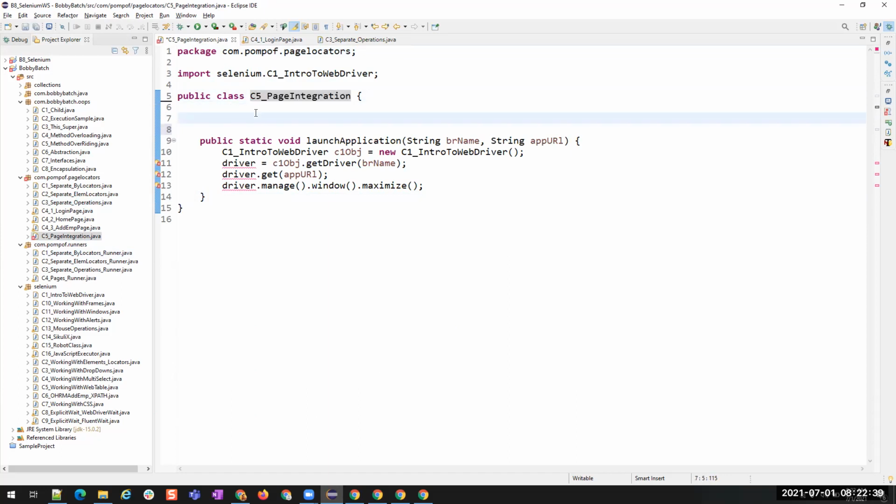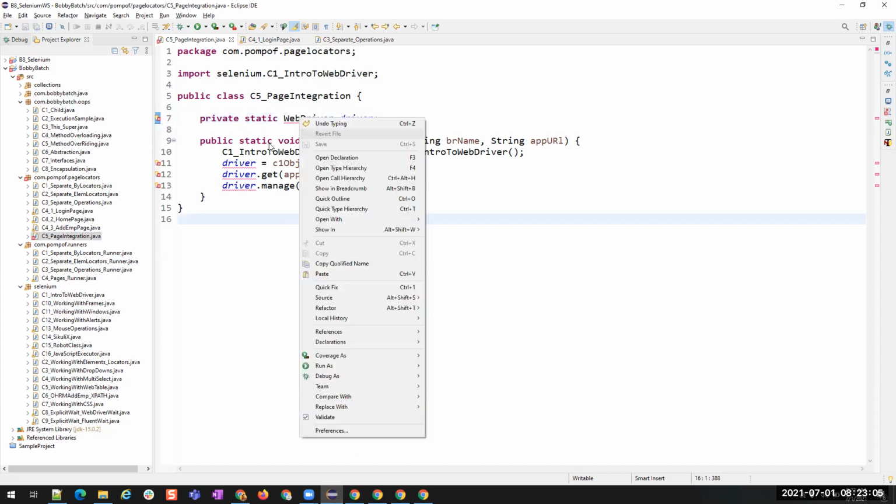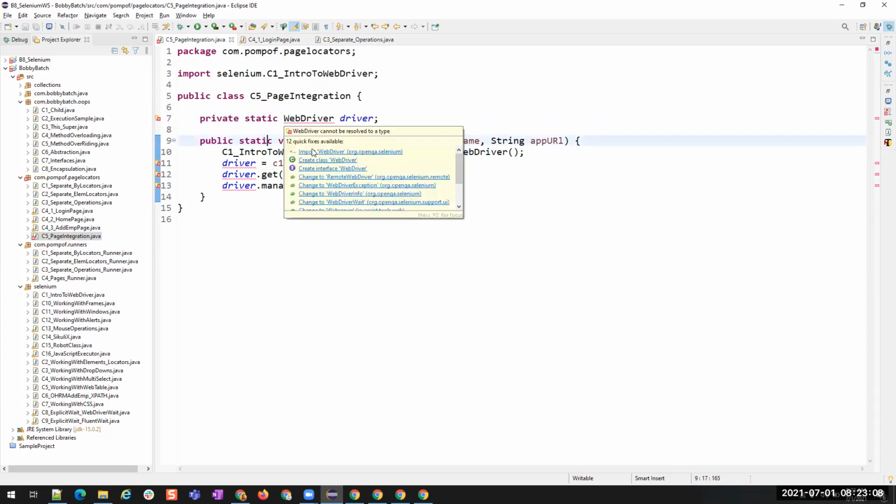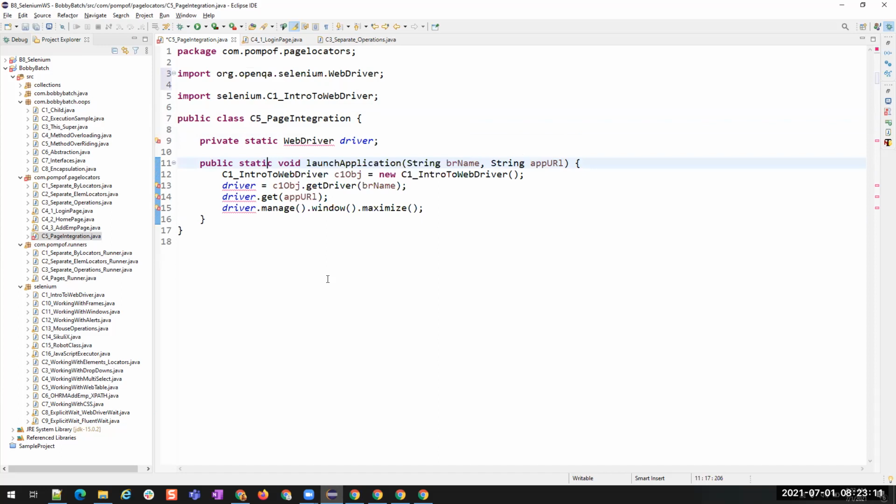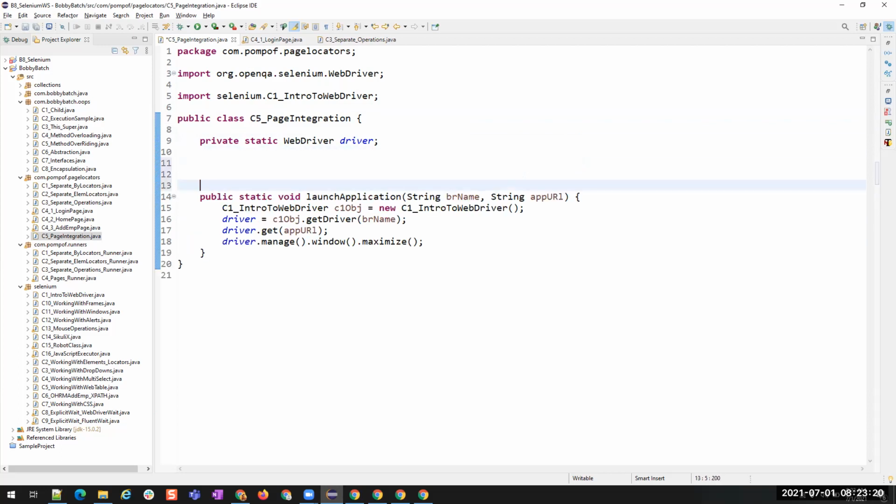So the driver is here itself, right? Say WebDriver. Make this private static. Let me import this WebDriver. So now the launch application method is created.